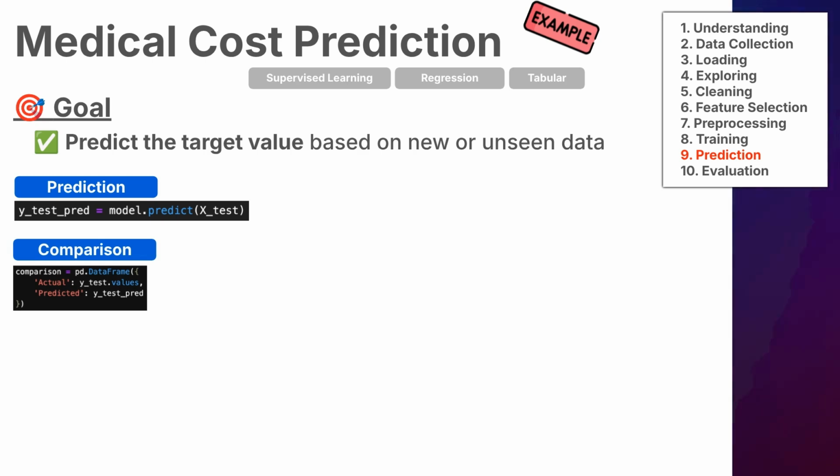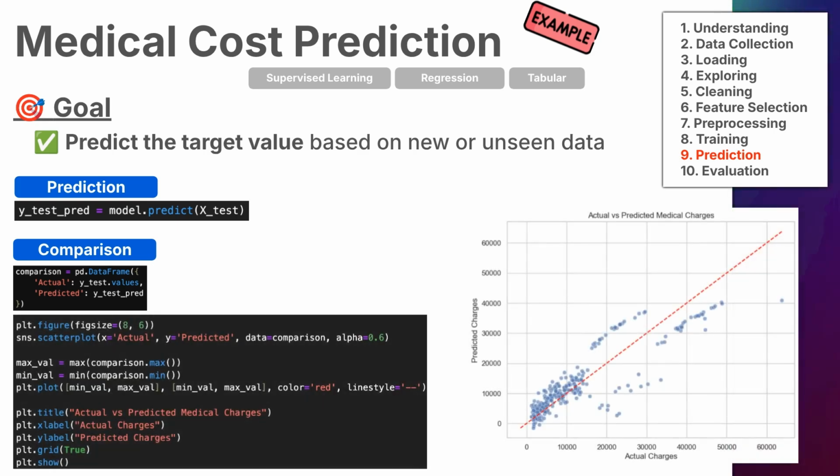Next, create a comparison data frame to visualize and compare actual versus predicted values. This creates a side-by-side table of the true charges and the model's predictions for each patient in the test set. To evaluate these predictions visually, let's create a scatter plot using Seaborn. Each point in the plot represents one patient. If the prediction is perfect, the point will lie exactly on the diagonal line.